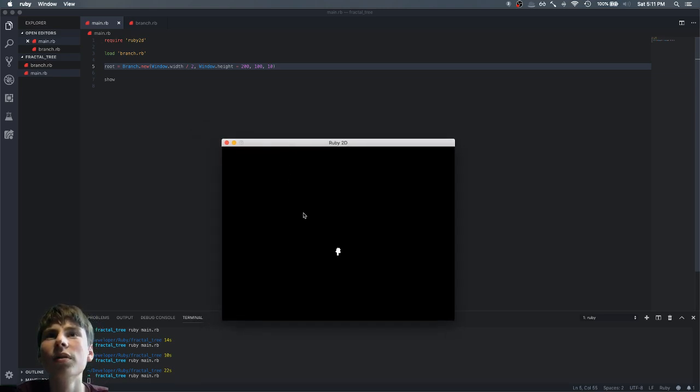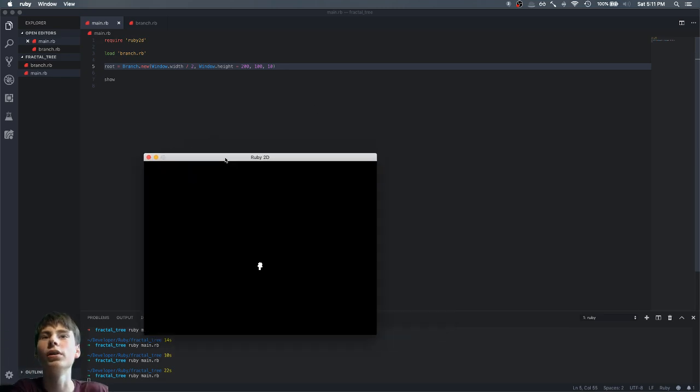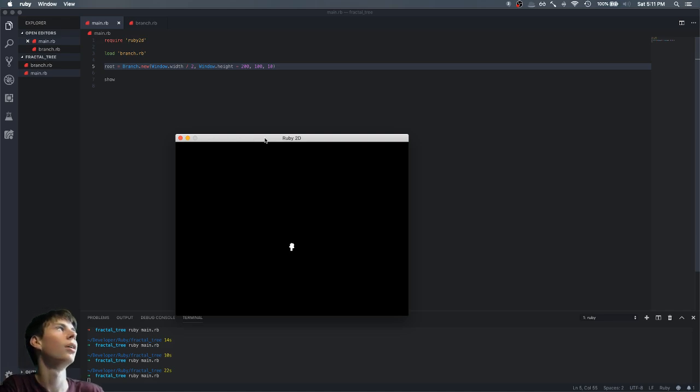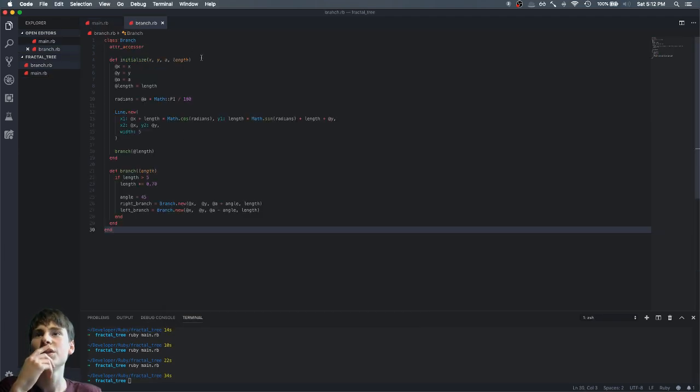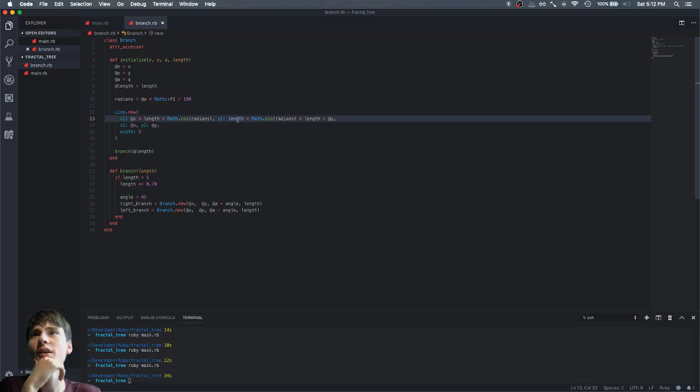That's strange. Hmm, I'm obviously miscalculating. I mean, first of all, it looks kind of like a tree, so it has that going for it. But it's not what I want it to look like. So I'm obviously miscalculating my angle right here. So over the distance length.